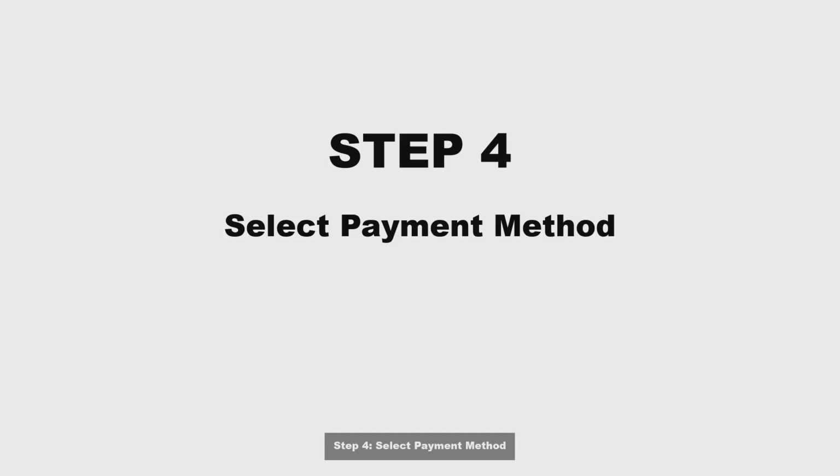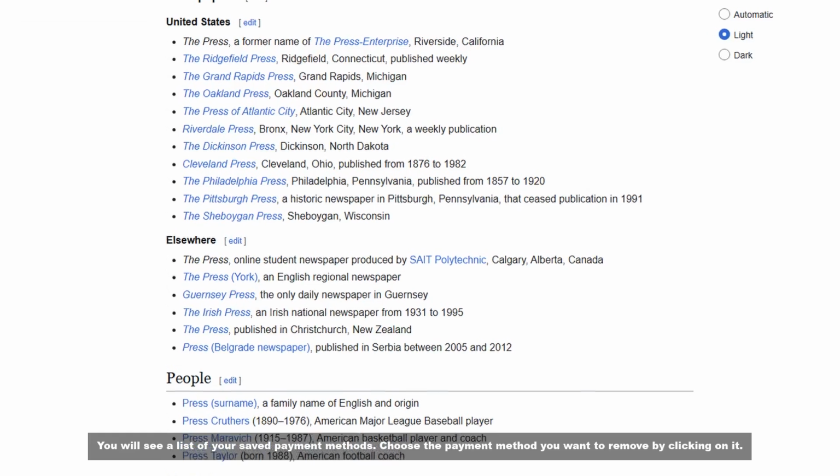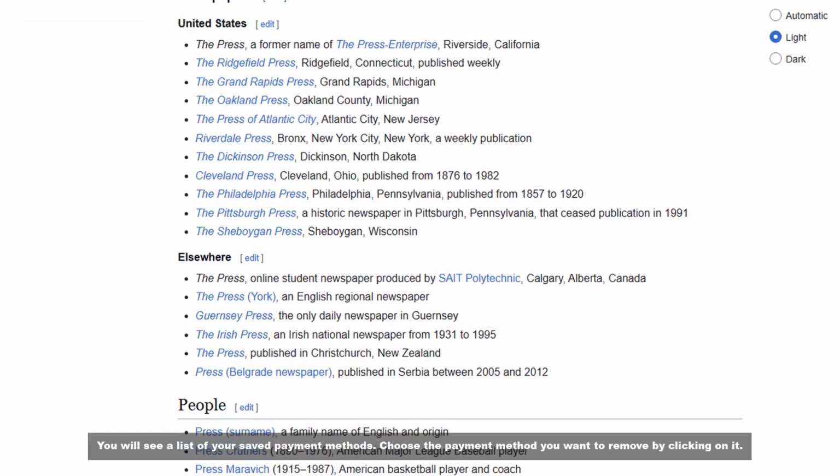Step 4. Select payment method. You will see a list of your saved payment methods. Choose the payment method you want to remove by clicking on it.